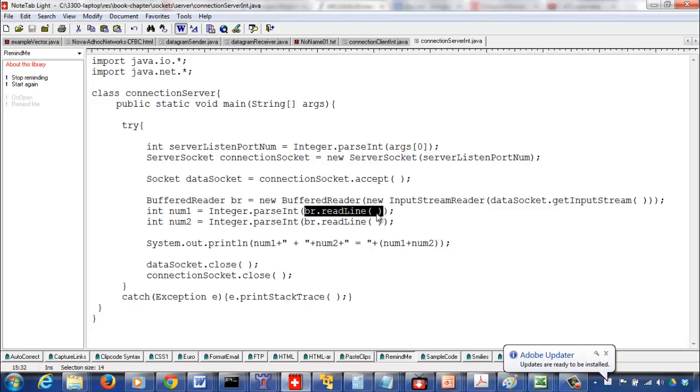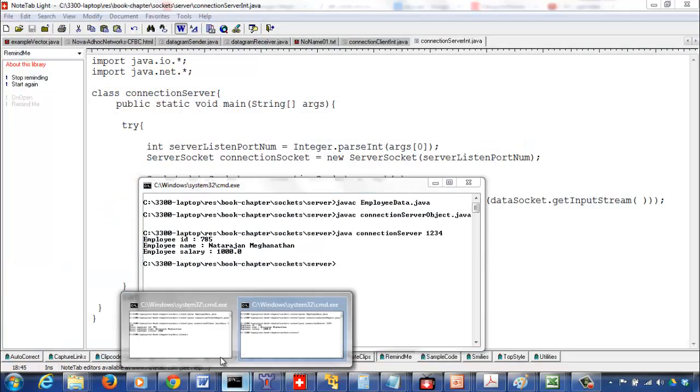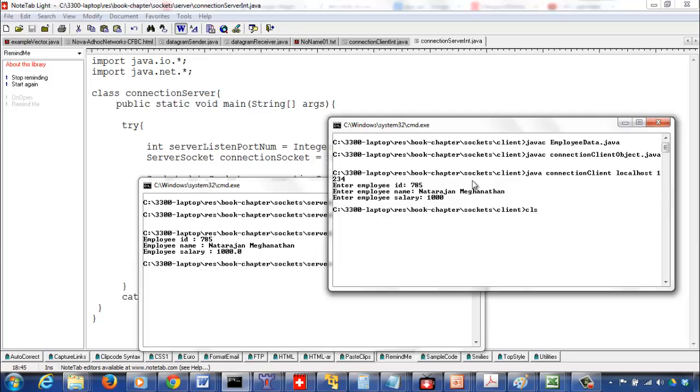Actually, this just prints the local sum. This computes the sum locally and then prints it out. If you want, you can extend this by sending the result back to the client. In that case, you have to have a duplex client-server where the client could also get back the reply, the sum. But in this program I am just printing the sum locally at the server side, after I get num1 and num2. So let me now compile the two programs.